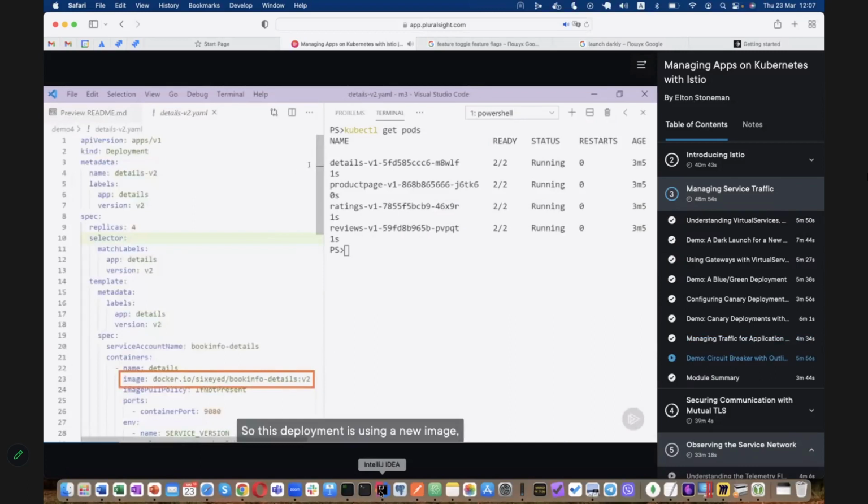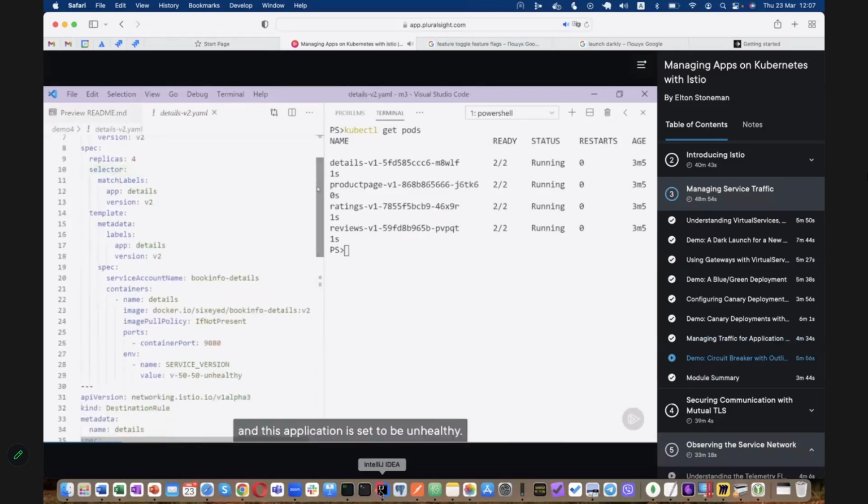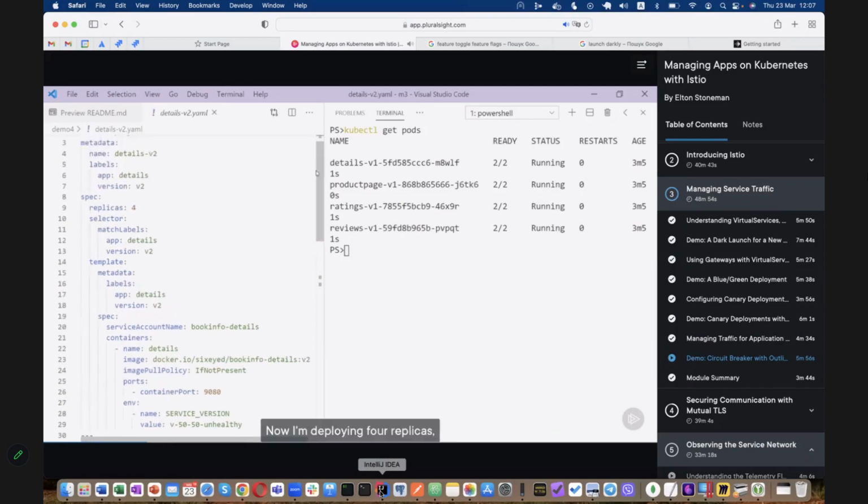So this deployment is using a new image, and this application is set to be unhealthy. And this feature flag here says that when the application starts up, there's a 50% chance it will go immediately into an unhealthy mode, and it will return errors to every single call, and it will stay that way for the duration of the container. Now I'm deploying 4 replicas, so I should have 4 pods. 2 of them should immediately go unhealthy, and 2 of them should stay healthy. So in my load balancing set, I'm going to have some unhealthy instances.